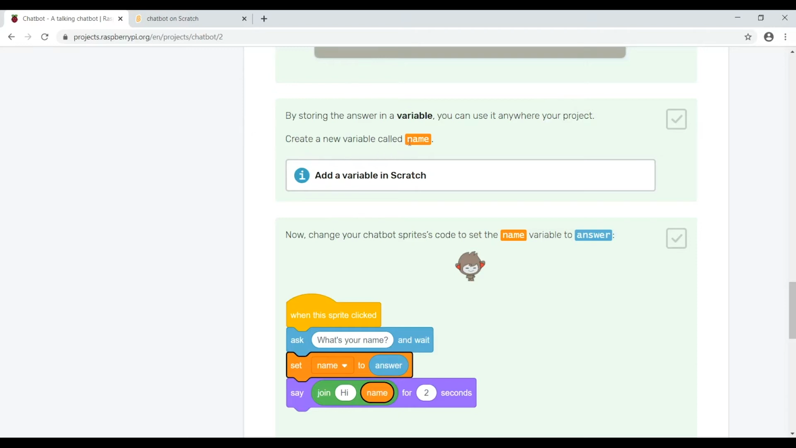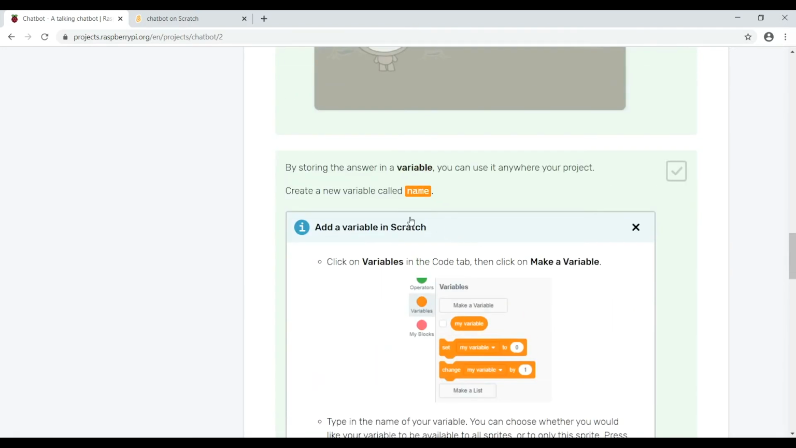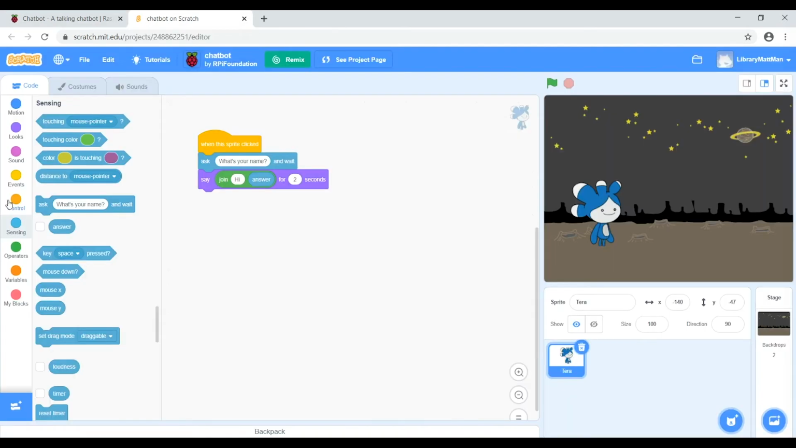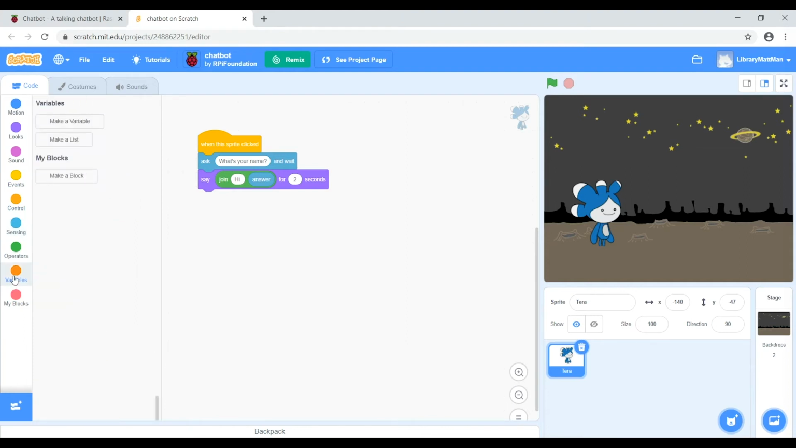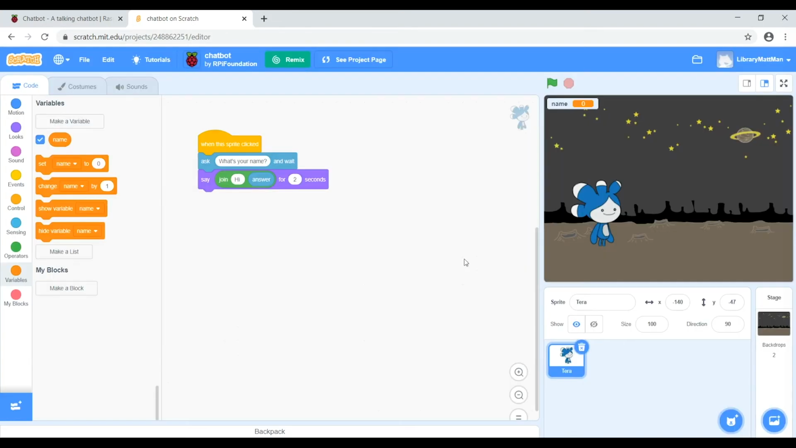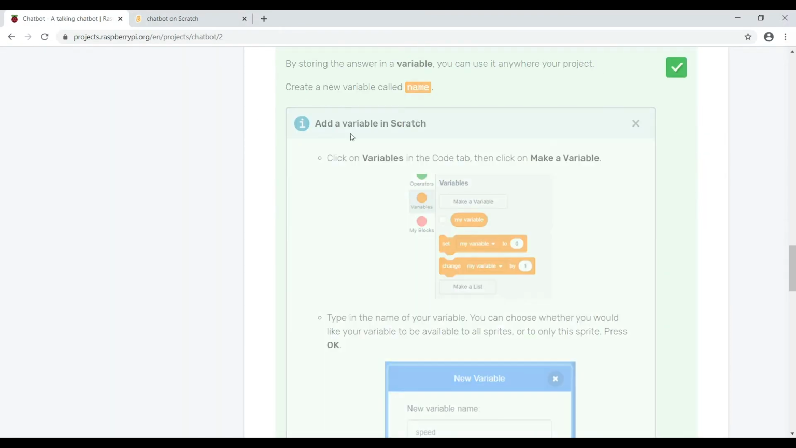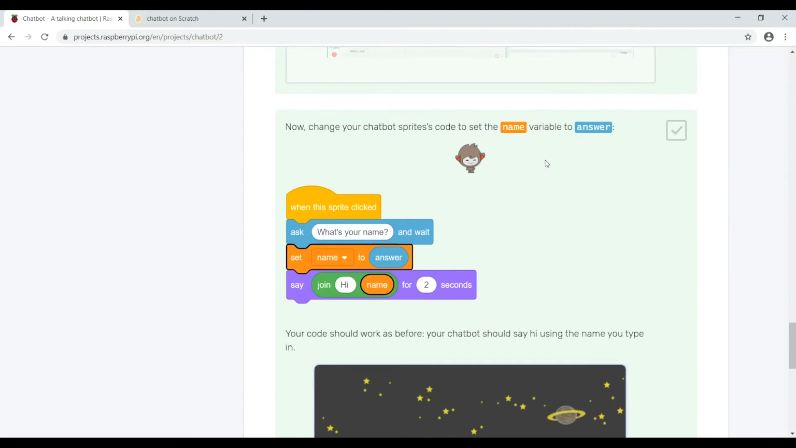Create a new variable called name. If you can't remember how we've created variables in the past project, you can go in here and it's got the steps. So you can follow those. We'll go in now and create a variable called name. So we're going to go back into Scratch. We're going to go into our variables. We're going to make a variable and we're just going to call it name. We're going to make it there and go OK. Now we have name up the top. So we'll go back to our lesson and we'll tick that off there and scroll down.